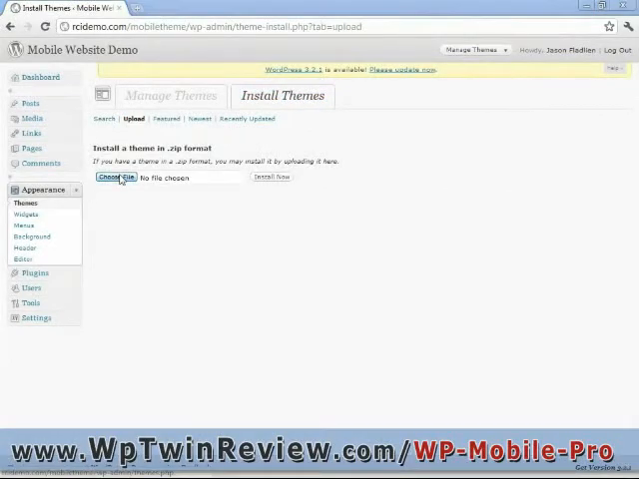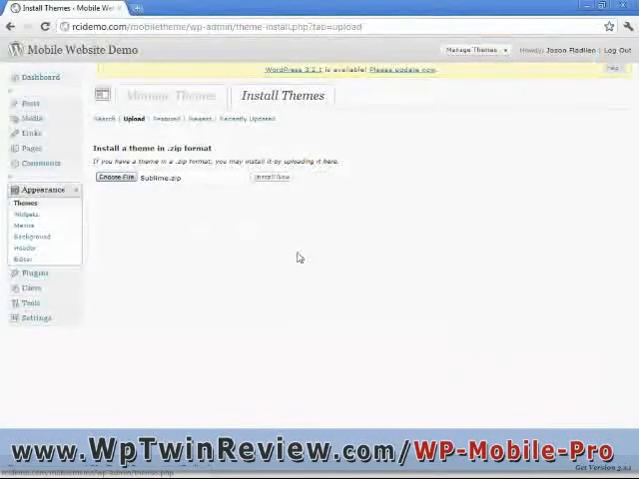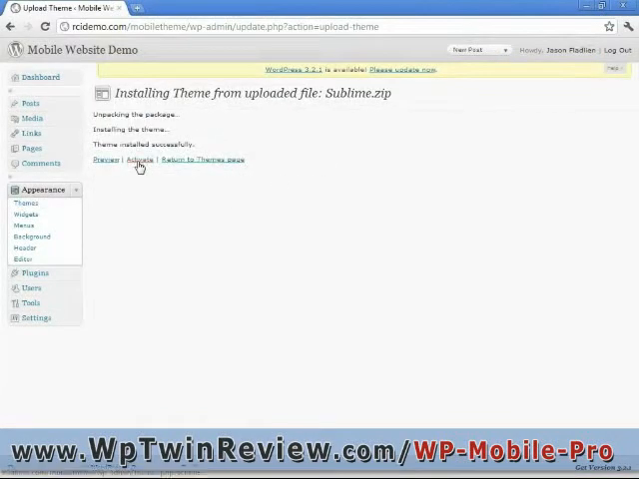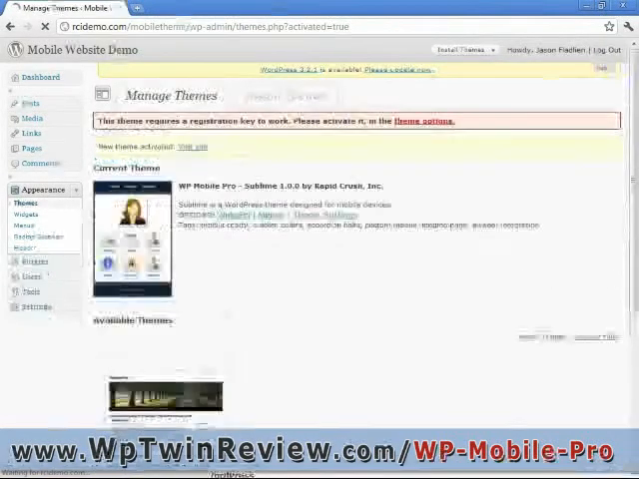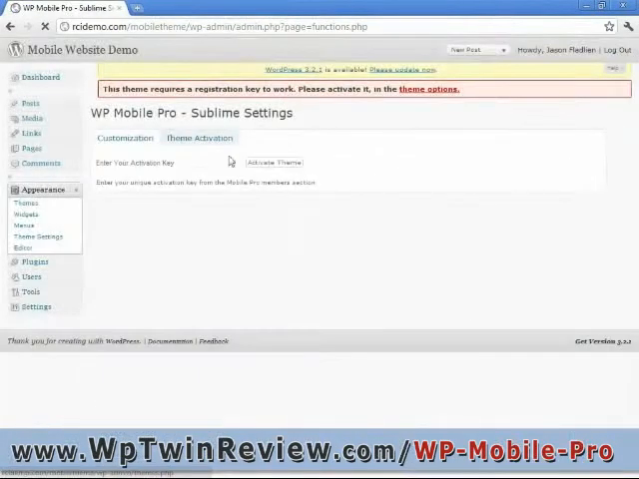So we're going to find the theme on our desktop. That's where I saved my theme. We're going to use the Sublime theme that we've built, okay? And we're going to install this, and then we're going to activate it. Okay, once you activate it, it's going to ask you for a reg key. And I think I got mine over here. Okay. So let's register this bad boy.